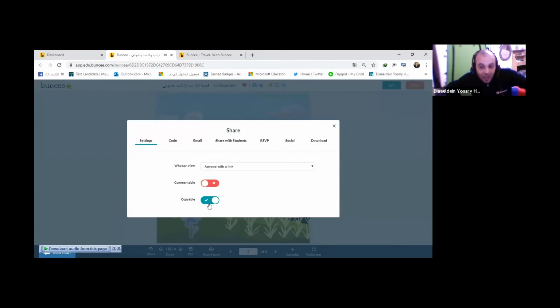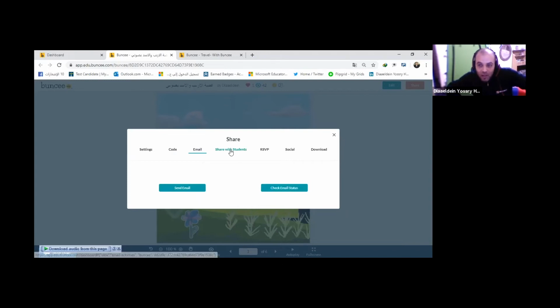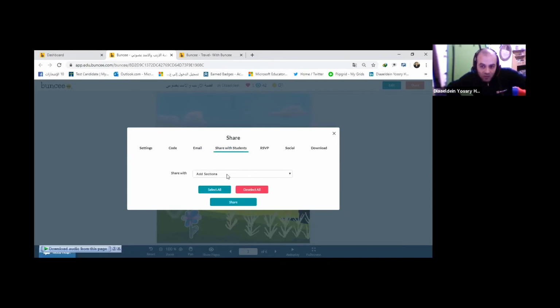I can allow any educator, anyone, any student to copy this or not. I can just click here to remove this, or allow comments or not, and also a code to copy and paste as embedded code or as a code in any social media or any blogger. And also email, I can send to email or from my account. I can share with the student what I built in the classroom. Here it is, my classroom.